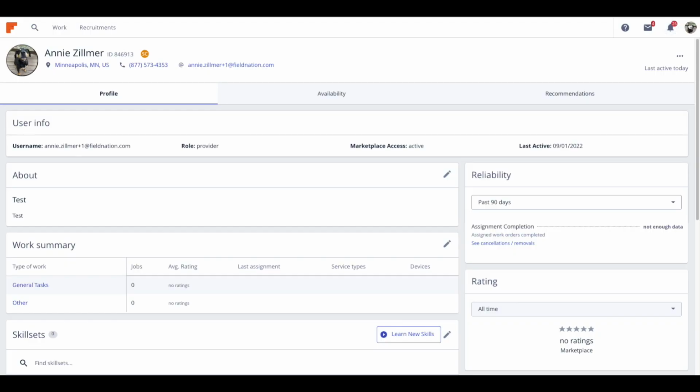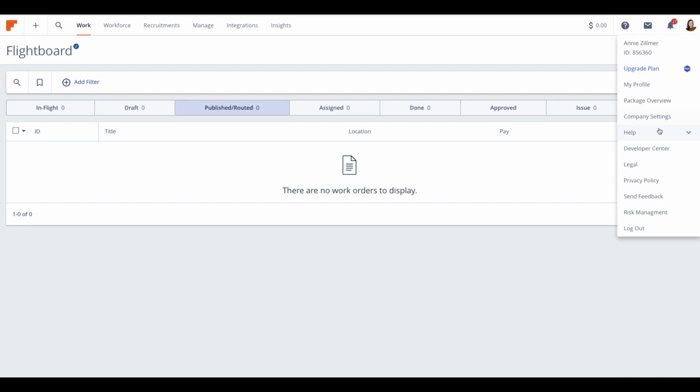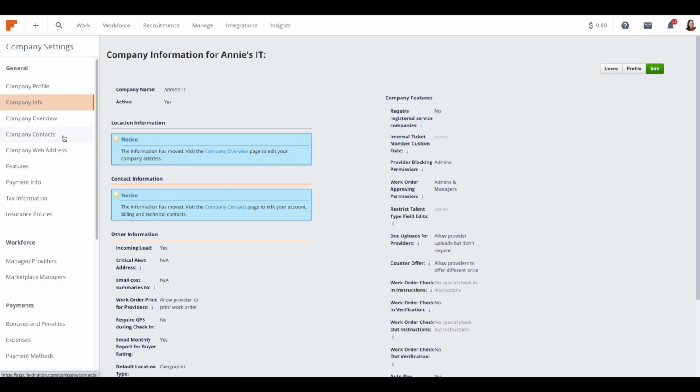To edit your tax information as a service provider, click your profile icon in the upper right-hand corner and select Settings. Under Service Provider, select Tax Information. To edit your tax information as a service company admin, click your profile icon in the upper right-hand corner and select Company Settings. Under General, select Tax Information.